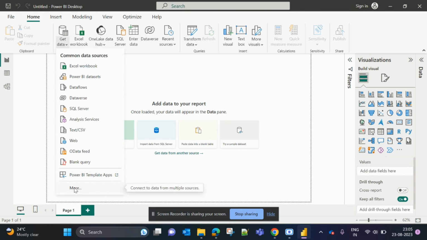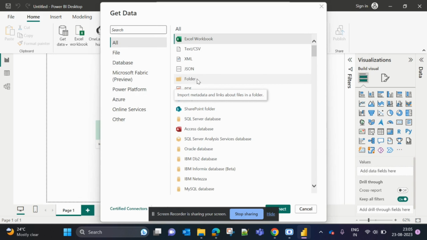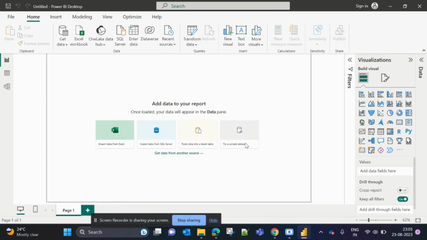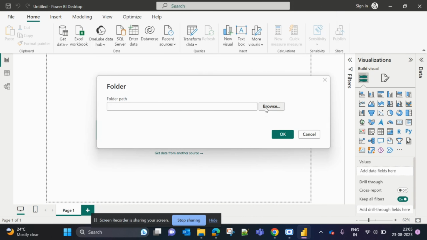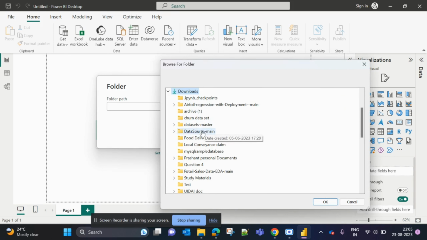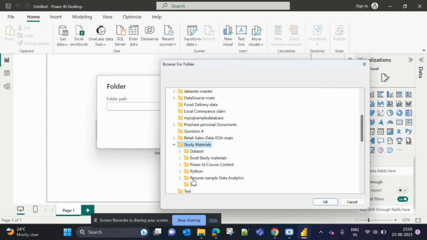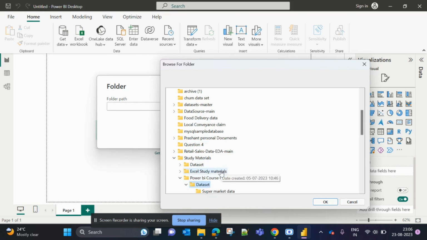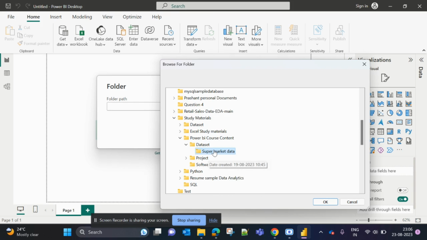Again, click on Get Data, go to More, then click on Folder and click Connect. Then it will ask to browse. This time I'm going to browse my folder path from Power BI itself. Click on Browse, then go to Downloads, then Study Material, Power BI content, dataset, and we have the supermarket folder. It is time consuming, guys, if you go through Power BI. Otherwise you can go directly to the folder, copy the path and paste it over here. It depends on you which way you want to import the data.